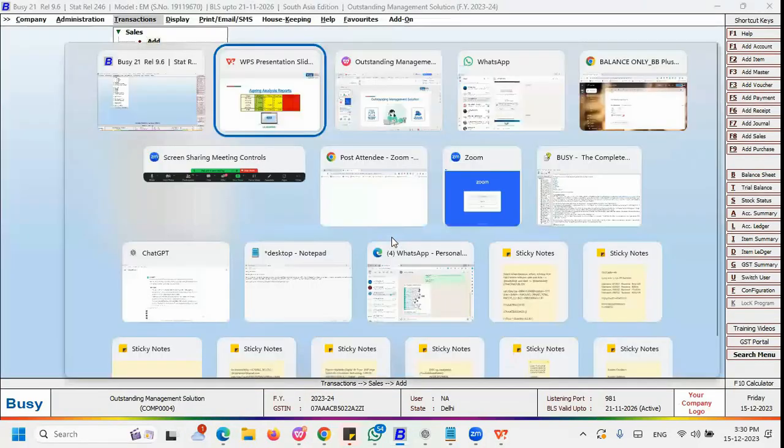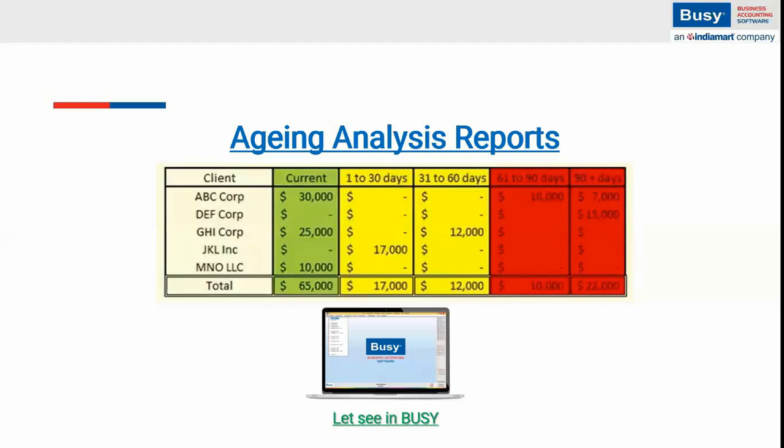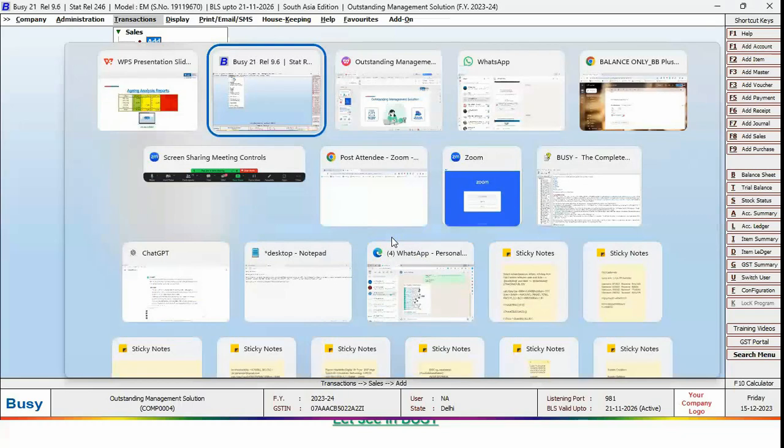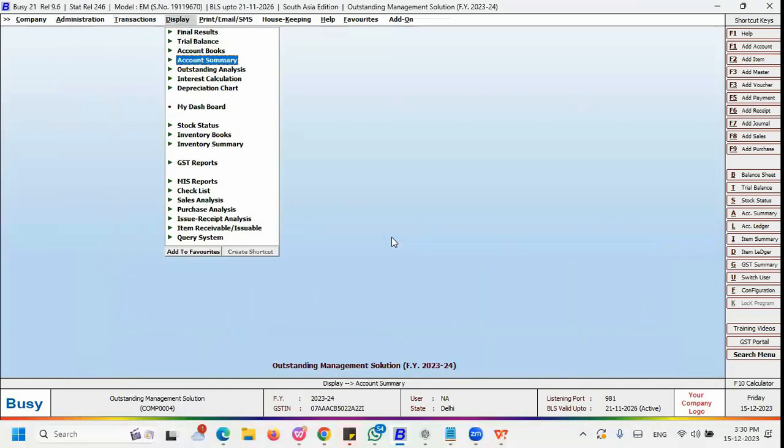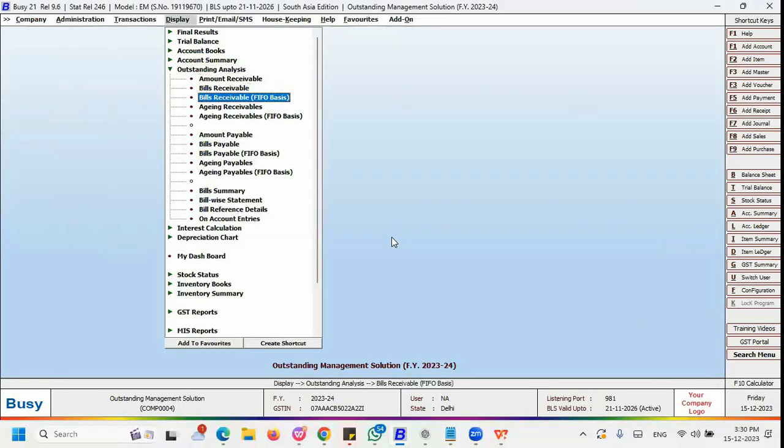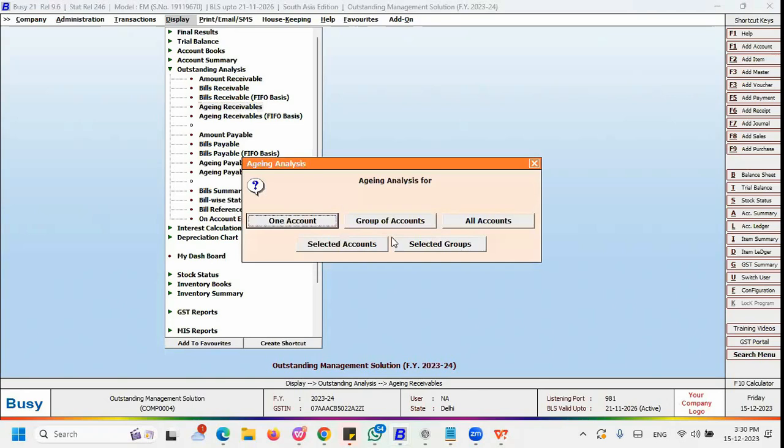Next, I'll come to my PPT slide itself. Here I can explain how the aging analysis reports will work. The aging analysis report comes under the display outstanding analysis report, and you will have aging receivable FIFO basis. Similarly, aging payable FIFO basis. Both the payable and receivable reports are available here. If you want to see the aging receivable report, you can select this report and view it based on your requirement.